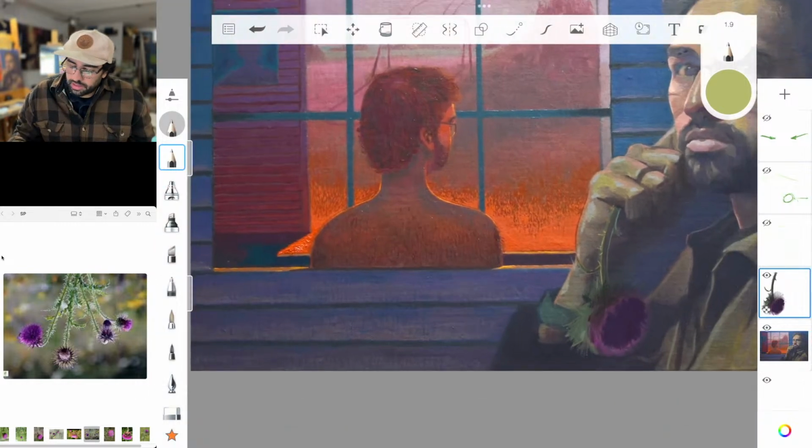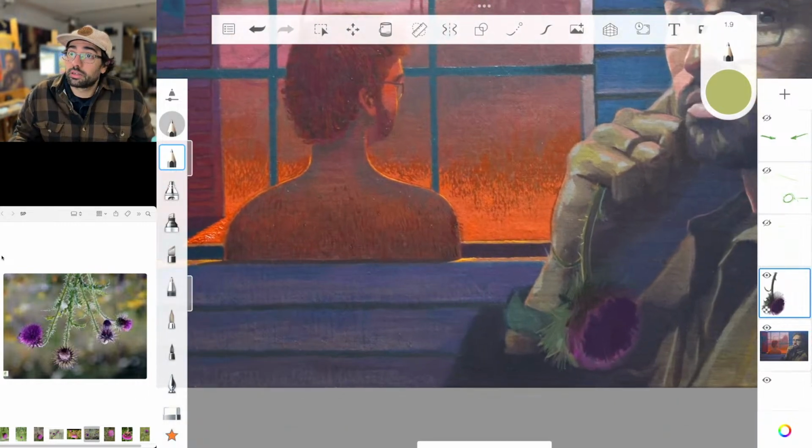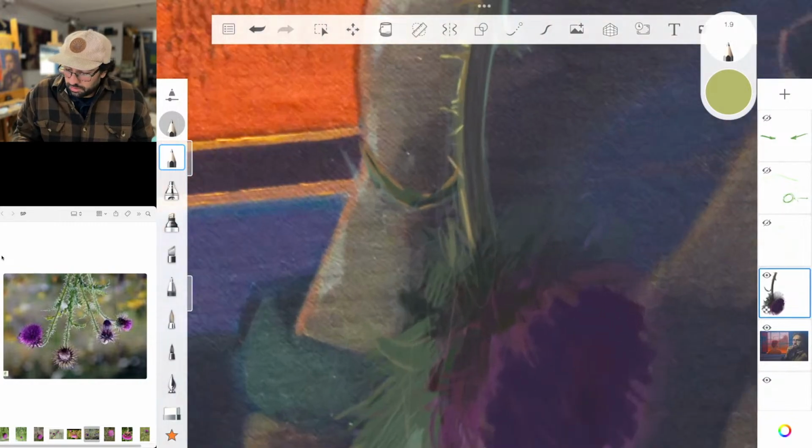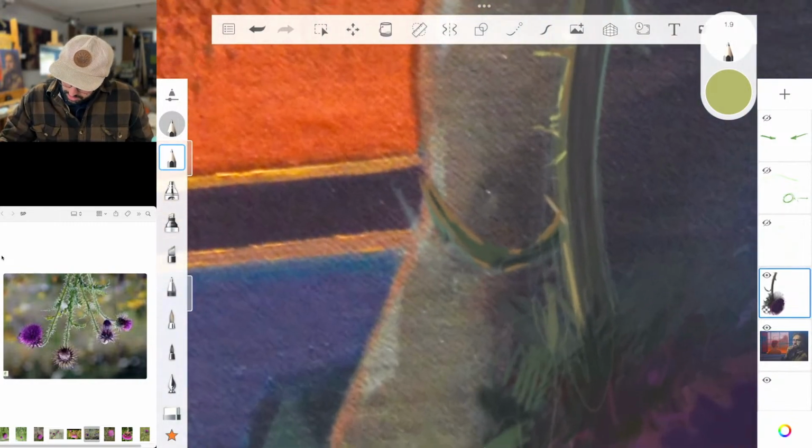If I really brighten that up, what does that start to look like? Might be a little too high contrast.